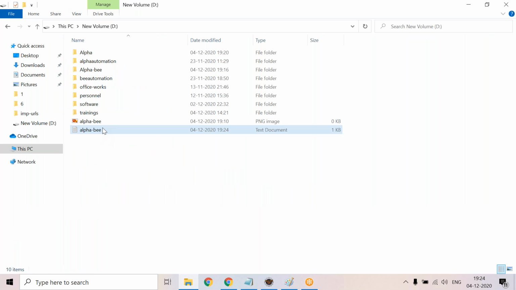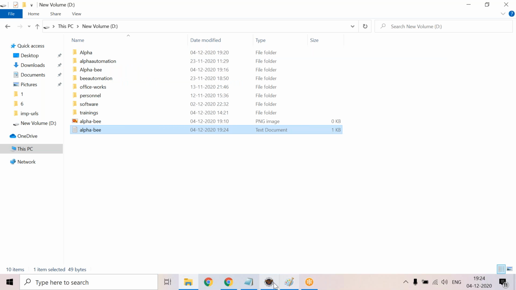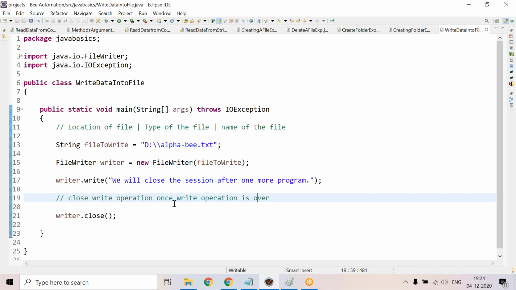Now, you can see, let me open this file. You can see "We will close the session after one more program." So you can make use of this class to write data into a file. Don't ask me how to write into Excel or PDF, because we will use separate classes for those. FileWriter and File are not the correct classes for those. We have some dedicated classes that I will talk about later, don't worry. So this is how we write into the file.